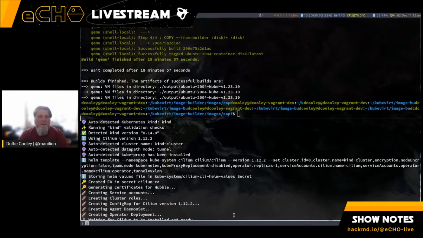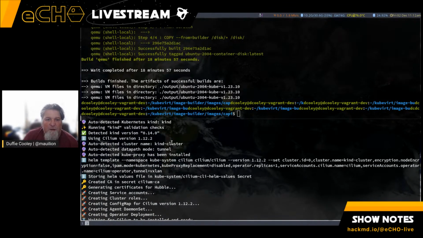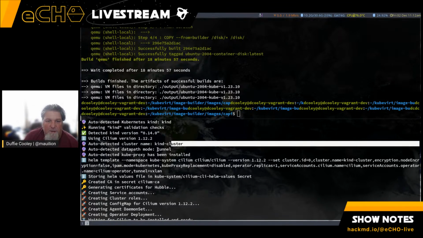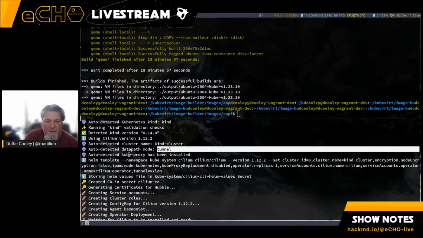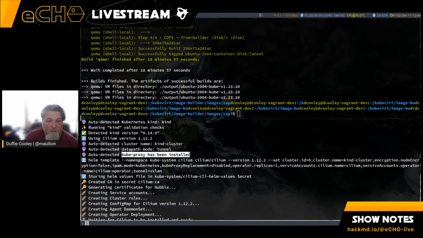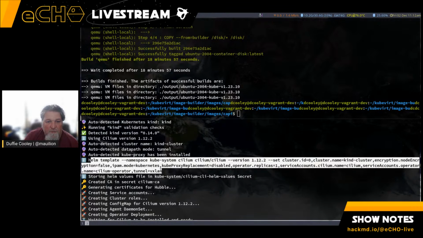So it auto-detected the cluster name, kind cluster. It auto-detected a data path mode of tunnel. It auto-detected that kube-proxy has been installed. And then it outputted this command, right? And this command is basically how the Cilium CLI will go about determining.